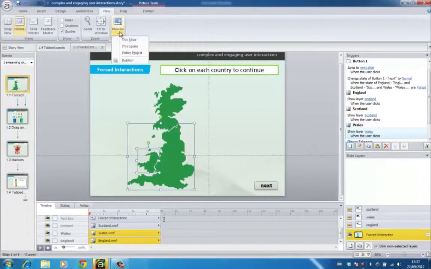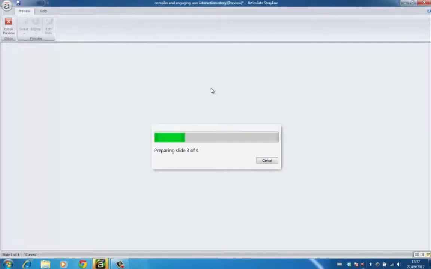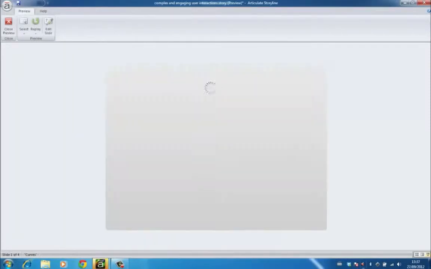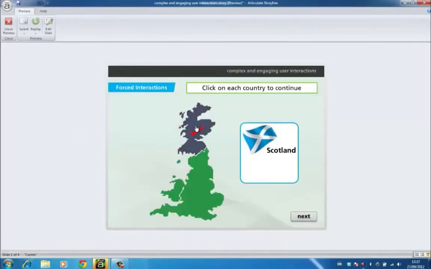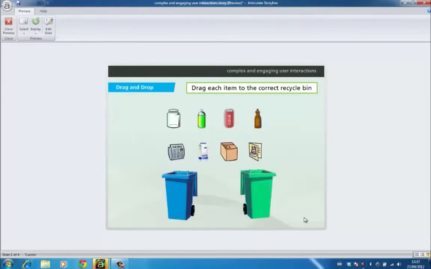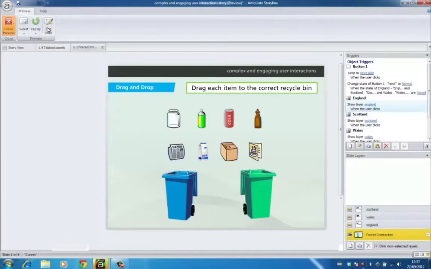So let's now preview this project and see how we're doing. Click on Scotland. Scotland pops up. Click on England. England information pops up. Same for Wales. The next button is then available, and then I can click on Next. Okay, so I'll close down the preview.